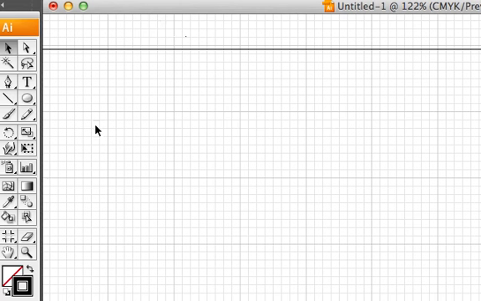In this tutorial, I'm going to show you how to use Adobe Illustrator's pen tool. This is a challenging tool, especially for beginners. It's found in the toolbox. The keyboard shortcut for it is P, the letter P.